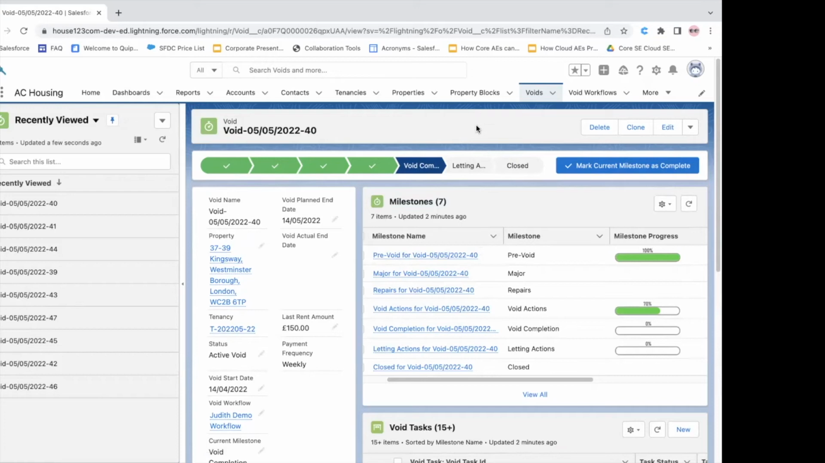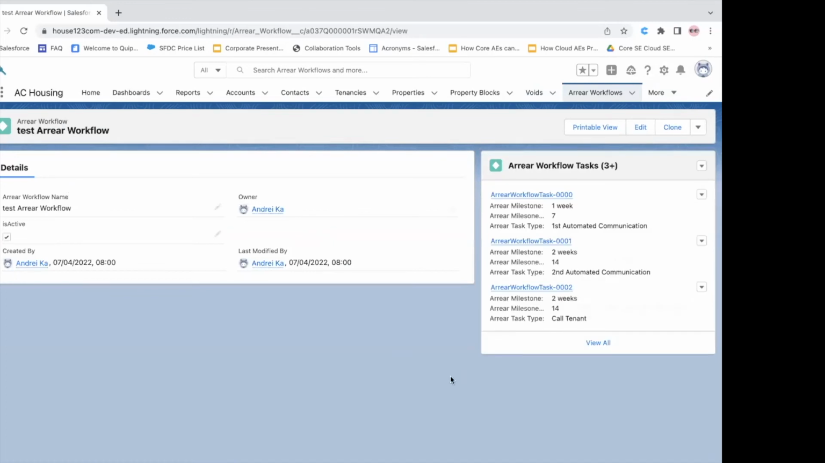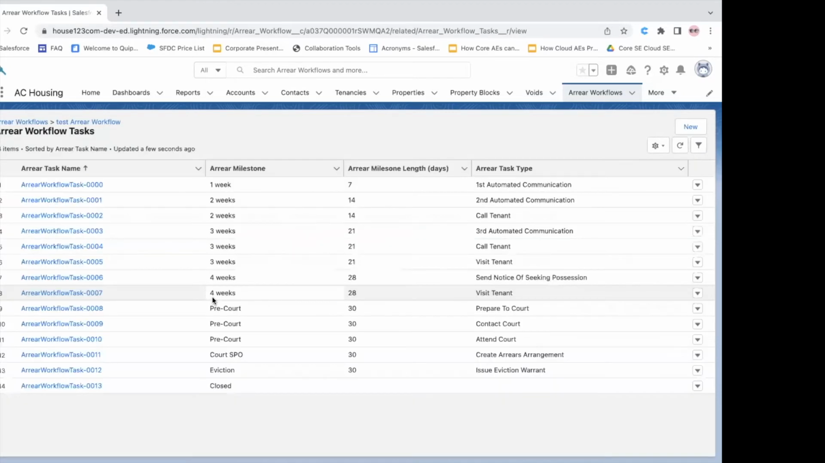We've done a similar thing in terms of the arrears flow. So over here, in the arrears workflow, again, there would be a number of tasks, and they can be driven by things like time. They can be driven by a monetary value. So you might have things like week 1. We've got 7 days for that milestone, and we send out an automated communication. Week 2 goes by, again, could be a length of time, and we send another automated communication, but we also ring the tenant as well.